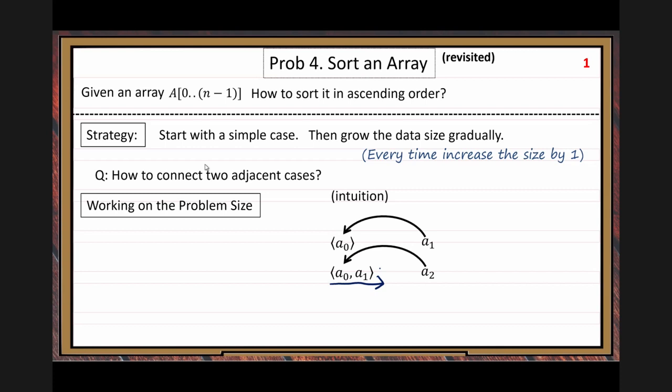So now, from the diagram, it looks like an insertion operation, right? The current array is in ascending order, and the new element should be inserted somewhere in the existing ascending order array. We find the right location for the new element. So we can view it as an insertion operation. That's the name of the sort, insertion sort.